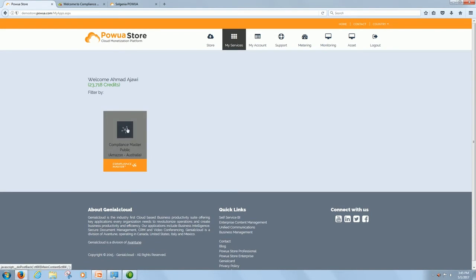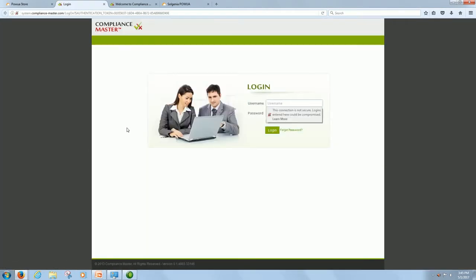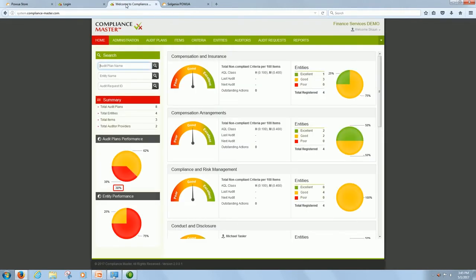When I click on the application, it is going to open up a new window that's directly to the Compliance Master solution. For this demo, unfortunately, we don't have the linked credentials, so it's taking us to a login screen, but ideally there will be integration between the modules, so the user will log directly into the Compliance Master home screen.